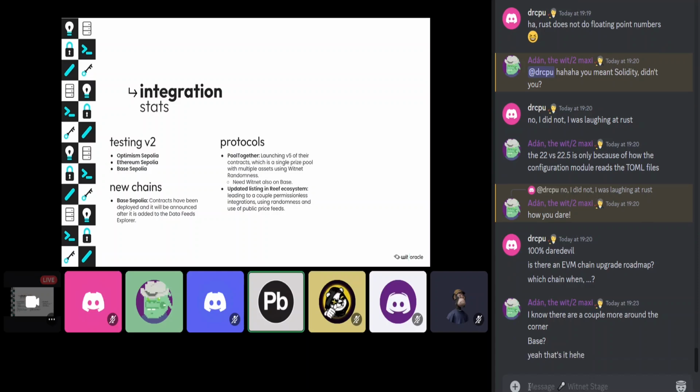So if you want to test version 2 of the contracts, and if you remember in the last community call, just like the new Witnet wizard, there's a lot of great things to test with that.